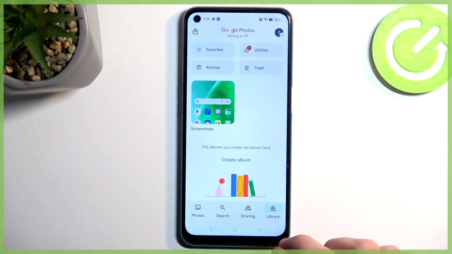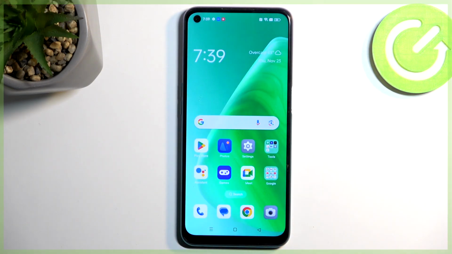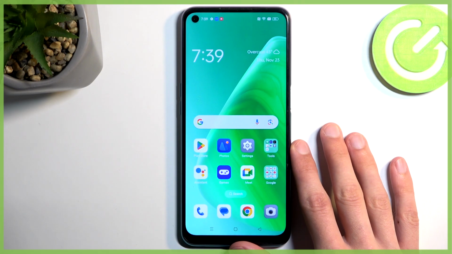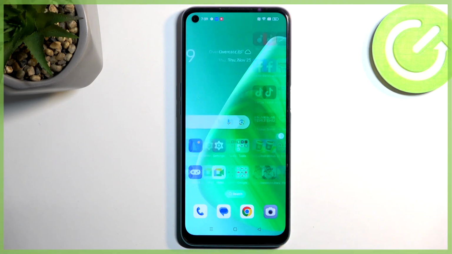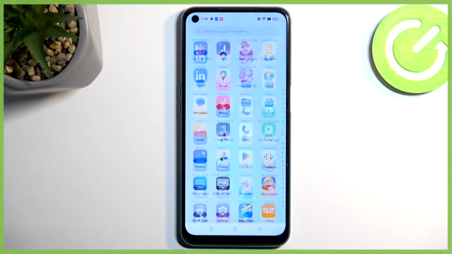Here we're going to navigate to Library, Screenshots, and it's under Screenshots as you can see. And it's already playing back. So there we go.